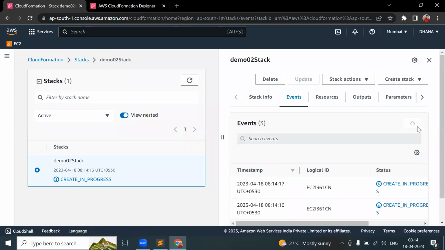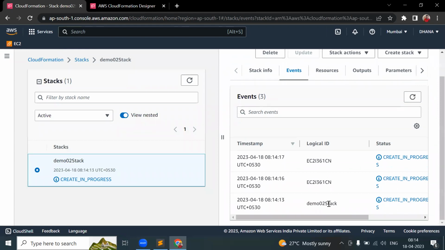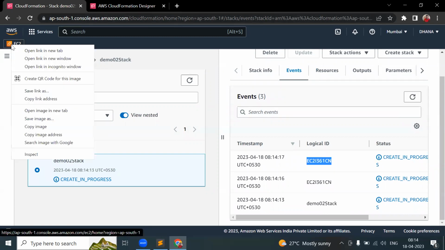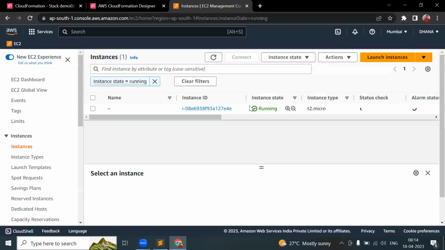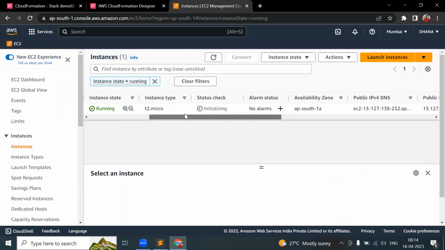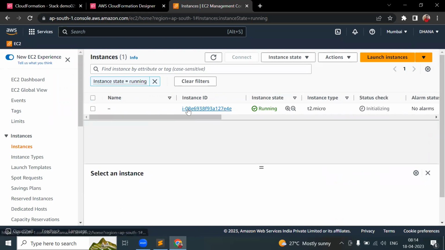If there is any error in the template, it won't create. It will throw an error. But let's see. It's already started creating my EC2 machine. So I'll just refresh here. Or you can even directly search for the EC2 and check whether it has started creating or not. So see here, one instance is already created, and it is up and running.